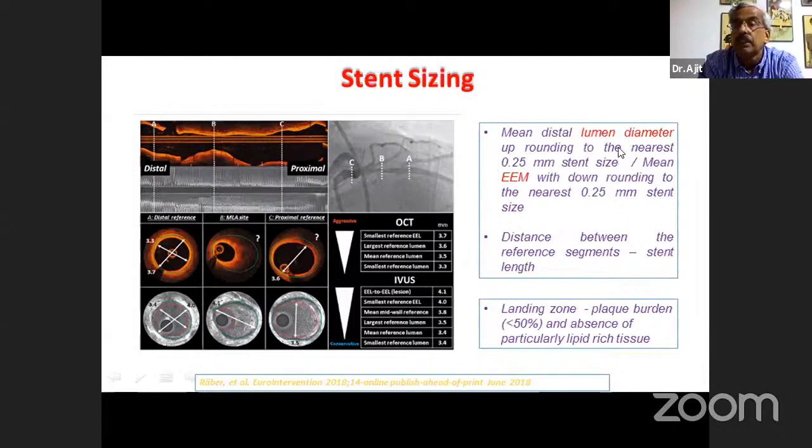Means, for example, if you want to size your stent, you can either be very precise or you can measure your mean distal luminal area and use a 0.5 millimeter nearest test. For example, if it's a 2.75, you can use a 2.5 or a 3. I normally would go to a 3, upsize it.